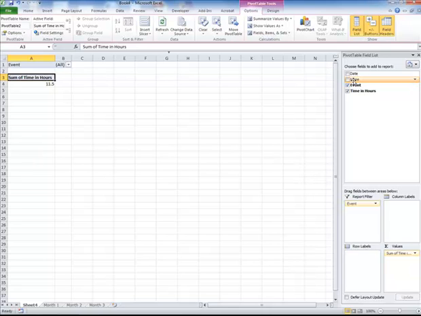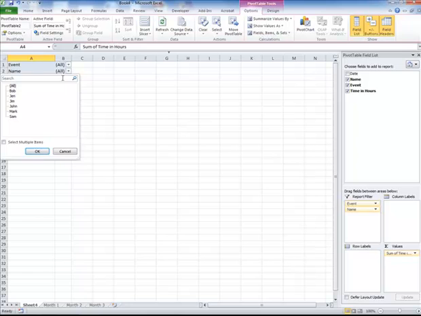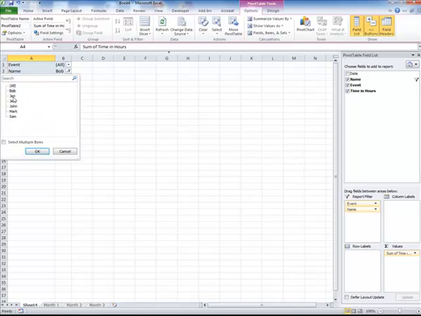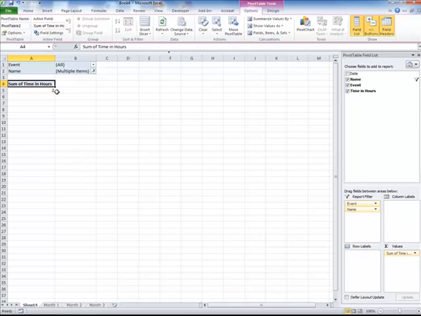Now I want to filter by a specific person, so I'm going to take that name and drop it down into report filter. So now I can see, well, how many hours did I counsel Bob? And I'll click on OK, and it shows that I spent 2.5 hours, or sorry, 0.25, 25% of an hour has been spent counseling Bob, or 15 minutes. I can also choose select multiple. How many hours total did I counsel Bob and Jim? And it's a total of 5. So that's a way of using pivot tables to pull out the information that you want.